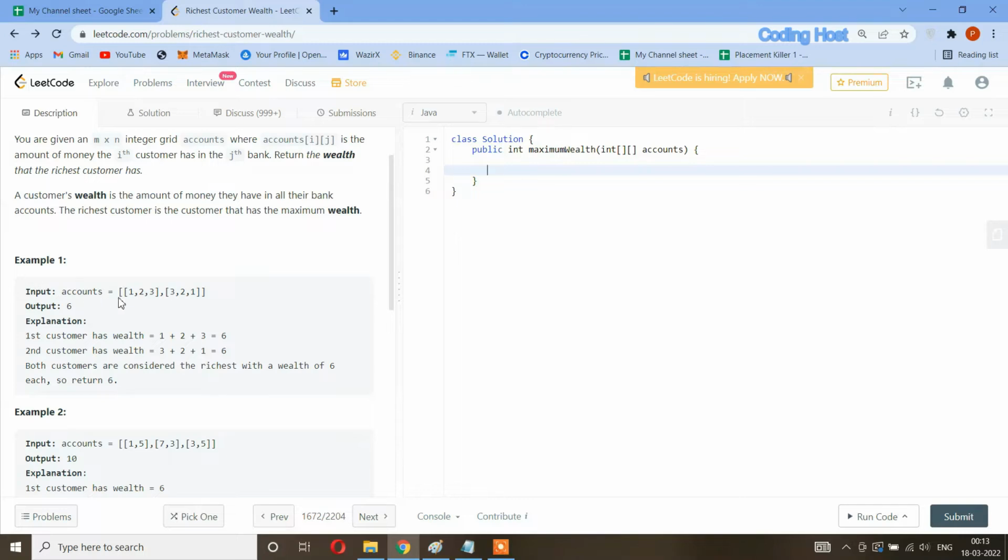In example 1, you can see that we have a 2D array with two rows, this first row and this second row. The first row is for the first customer and the second row is for the second customer. Inside these rows we have values, which are the wealth the customer has in different banks. So this is the wealth of the first customer, who has accounts in 3 banks. We have to find whose wealth is the highest. Now let's write the program.